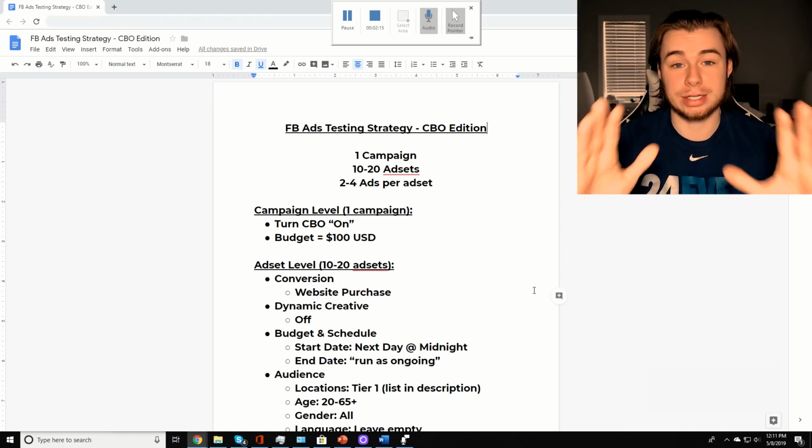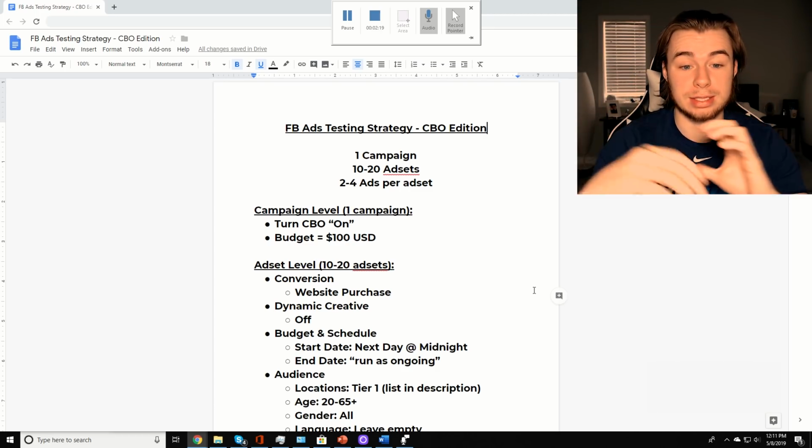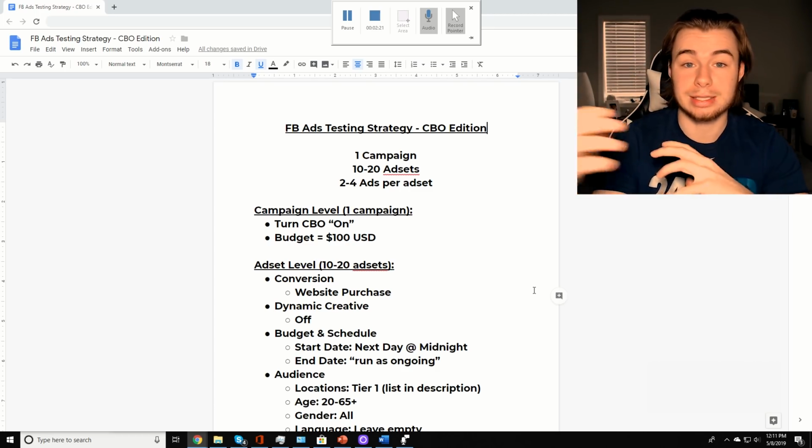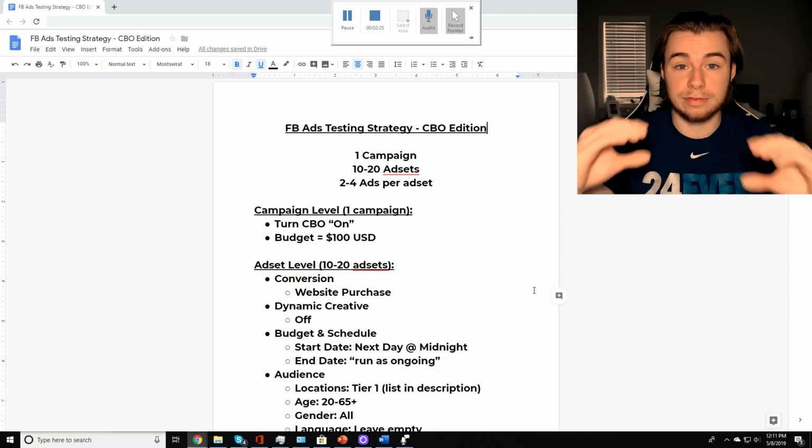Facebook ads testing strategy, CBO edition. You're going to have one campaign, you're going to have 10 to 20 ad sets, and 2 to 4 ads per ad set. So that's just at a high level. Now I'm going to break it down into each different level.